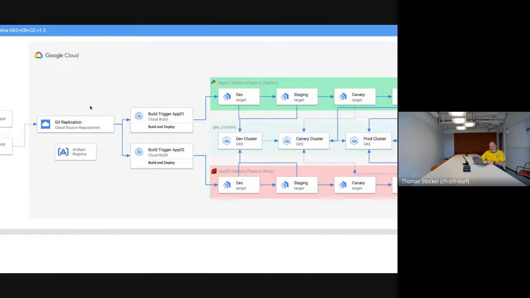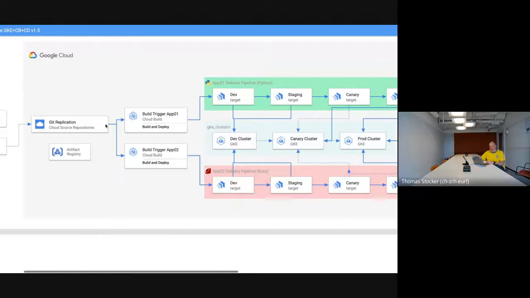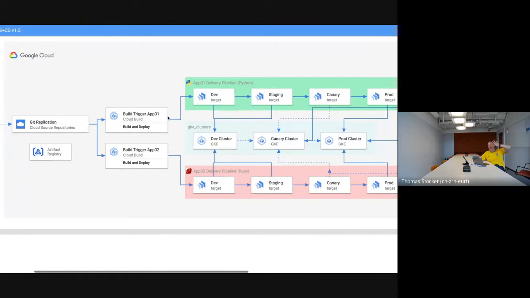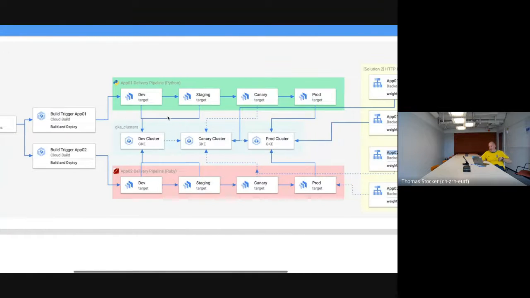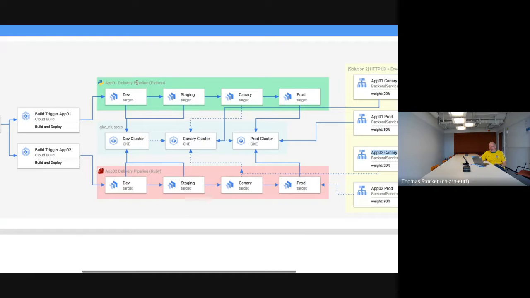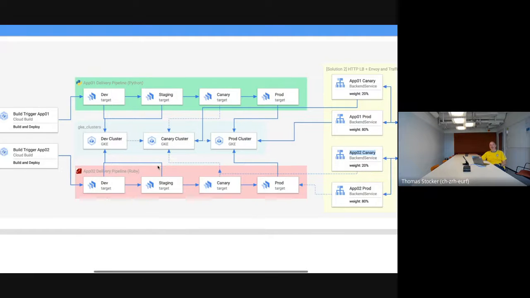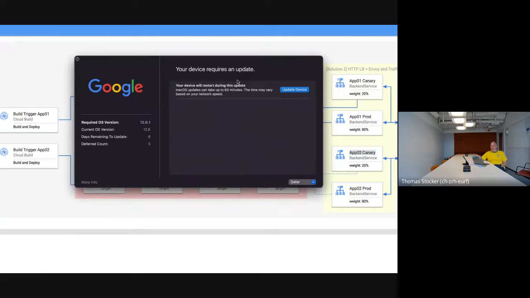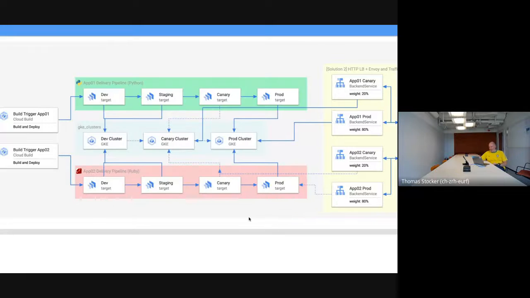You have a Git repo. The Git repo builds app01 and app02. Remember, app03 follows a different path. Dev and staging, we don't care. Python above, Ruby below. What we care about is when the application gets into the Canary and prod targets. Sorry, my device needs rebooting for 1 hour. Sorry about that. Canary and prod go into the Canary and prod cluster.